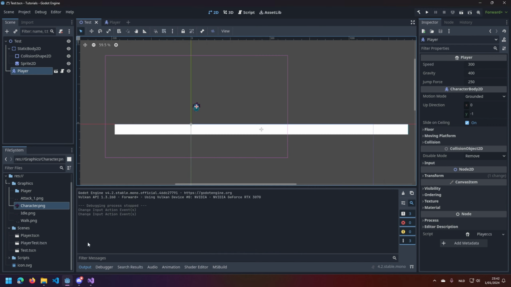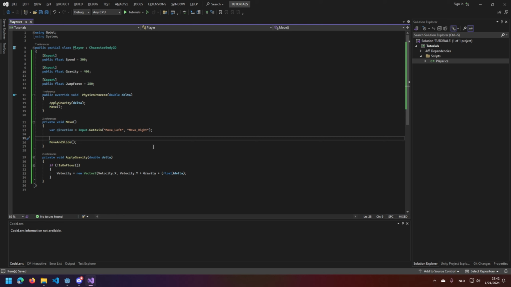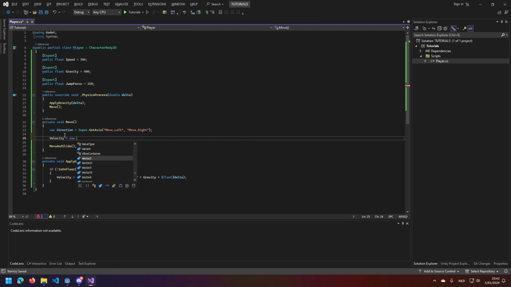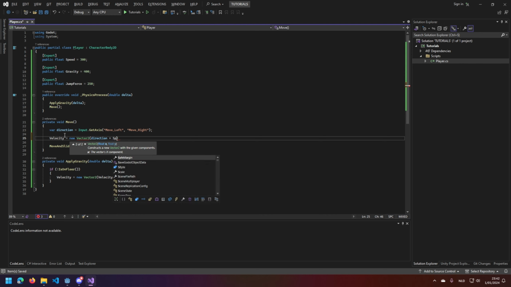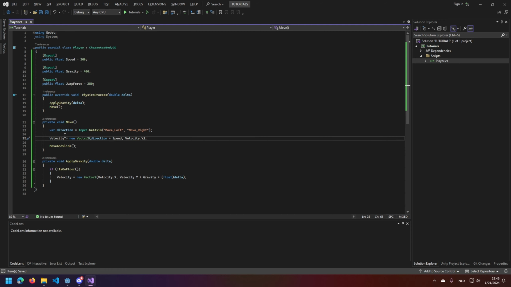I'm going to close this one right now. We're going to go back to the Visual Studio Editor, and we now know our direction. So what we do next is we're going to also adjust the velocity according to the direction. So we'll create a new Vector2. We'll say direction multiplied by the speed. And then we'll just keep the velocity for the y, because we don't want to change that in here. It doesn't need to be done.